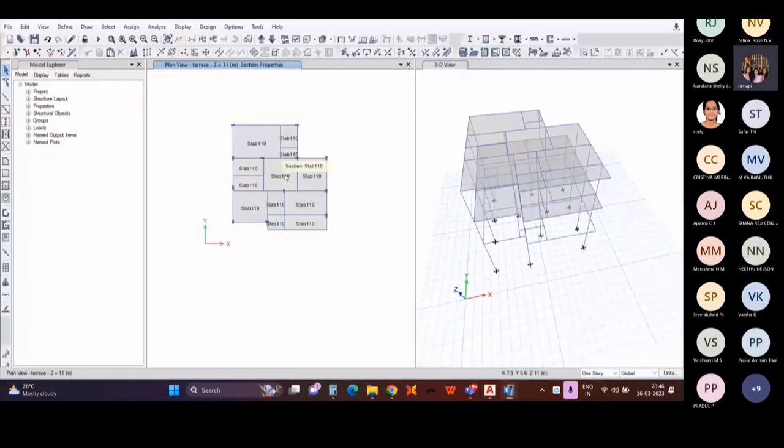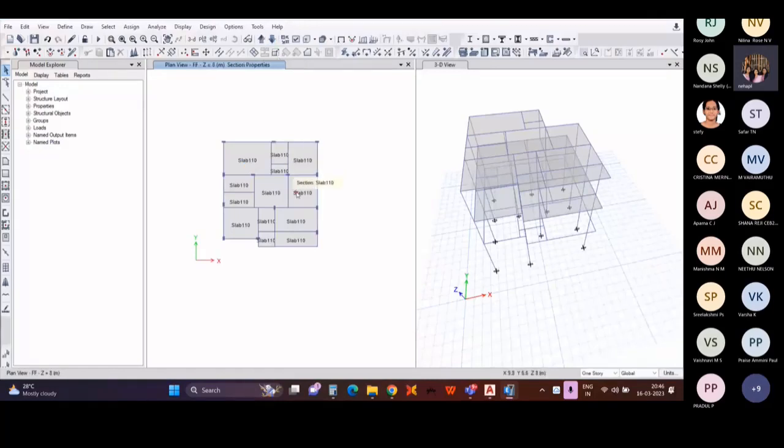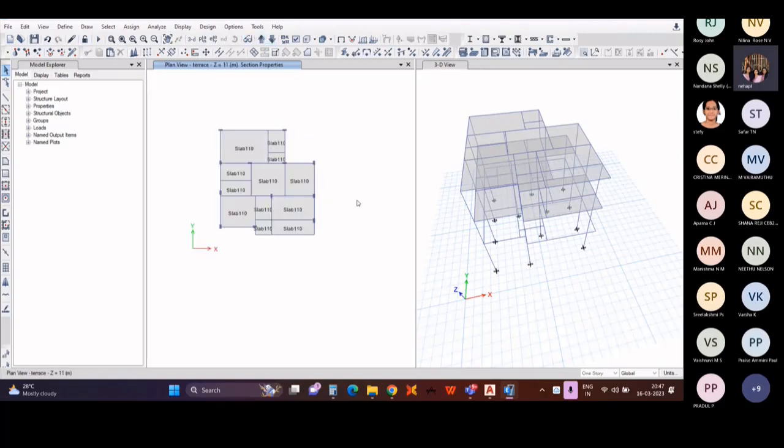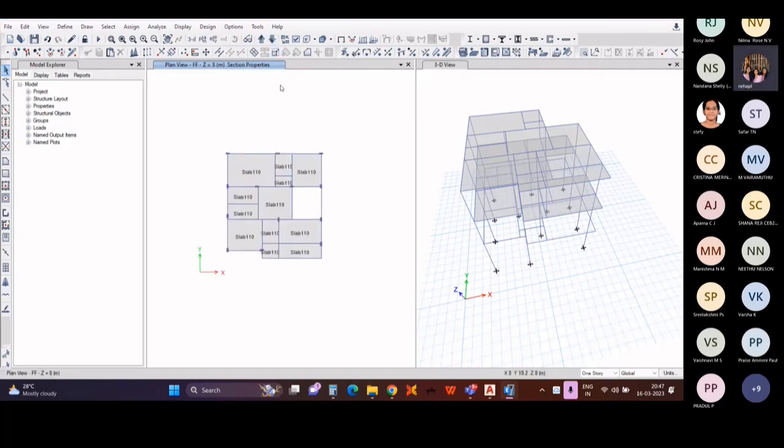So I need to delete the slab at this portion, because I need to access from the ground floor to the first floor. But in the terrace floor, there will be a slab because the terrace is the topmost covering. So I have drawn beam, column, and also the slab.